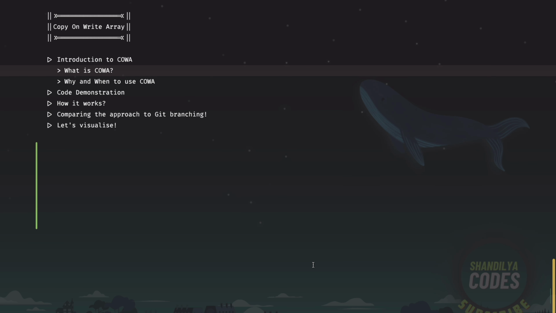Now let's learn about the copy on write array. Copy on write array is like having your own copy of a book to read. When someone wants to write in the book, instead of disturbing your reading, they make a new copy. This way, you can keep on reading without any interruptions.